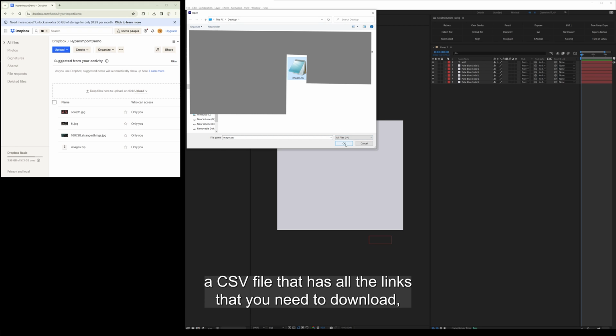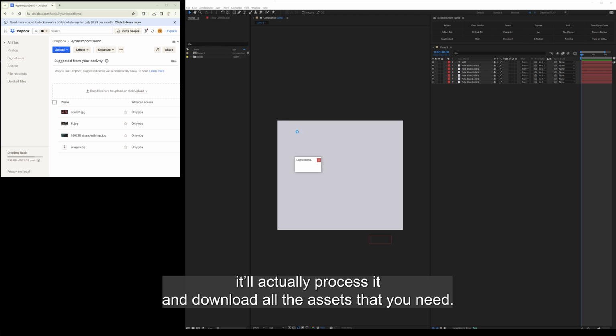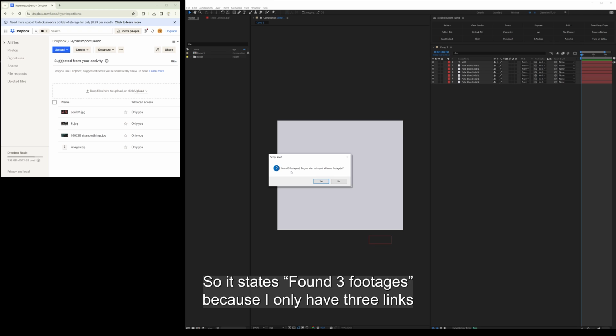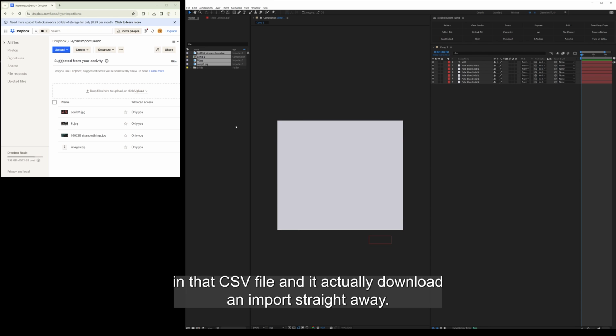all the links that you need to download, it will process it and download all the assets that you need. So it states found 3 footages because I only have 3 links in that CSV file, and it downloads and imports straight away.